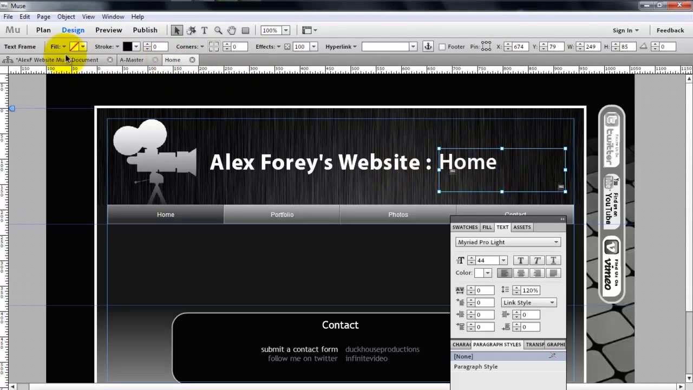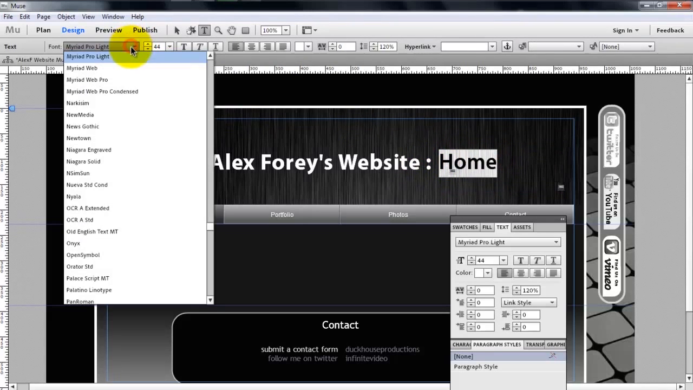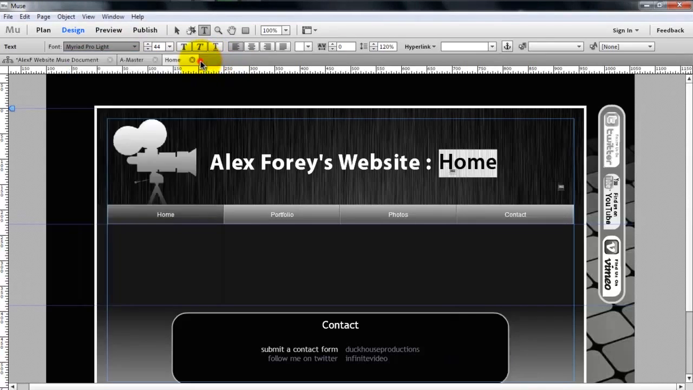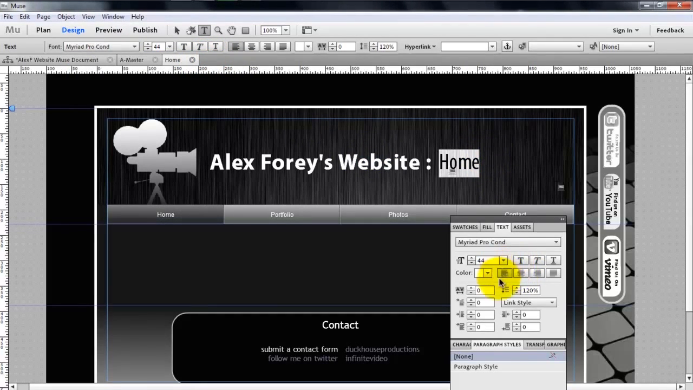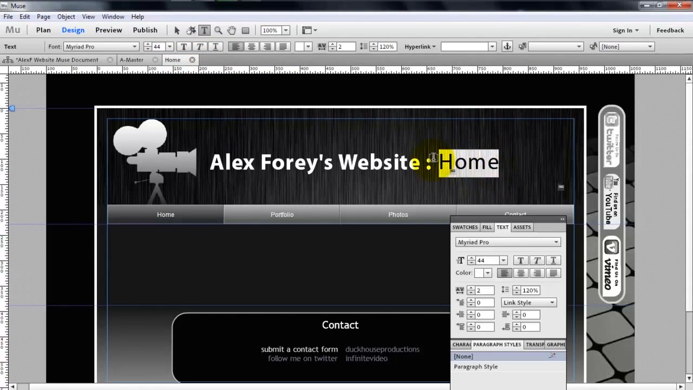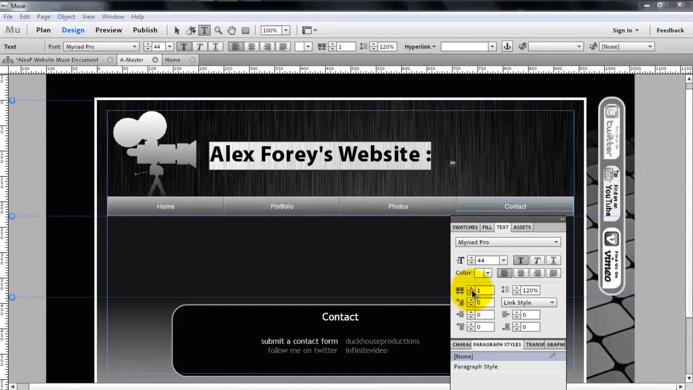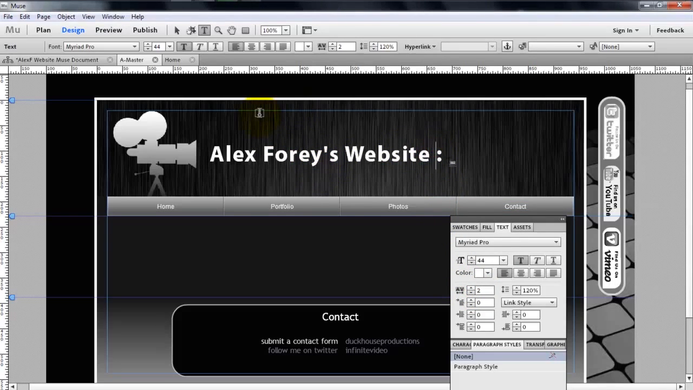And oops, let's just change the font again. I think I got that wrong. Myriad Pro Condensed. There we go. And I might add some extra letter spacing here. Although actually, sorry, I changed my mind again. Let's come back to Myriad Pro, and let's come back to the A master. Let's add some more letter spacing here because it's a bit jumbled, a bit too close. There we go. So now we have letter spacing of 2.